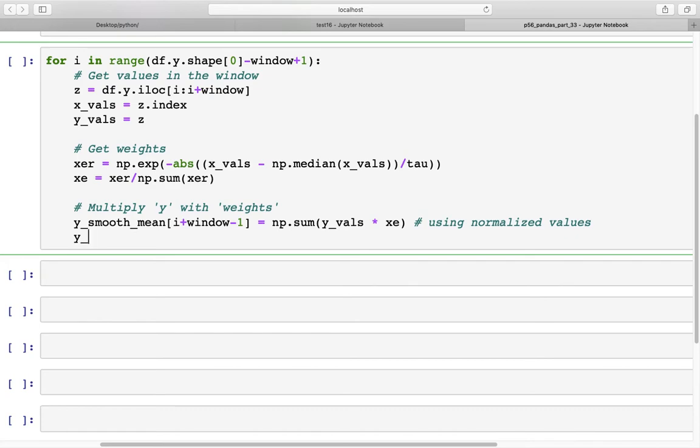Okay, and then the next one is y_smooth_sum, and here again we are going to use i plus window minus 1, and this is going to be equal to np.sum. In this case, we are going to use y_vals into xer. So here we are using weights that are not normalized, and this should be weights. Okay, so those are the two differences there.